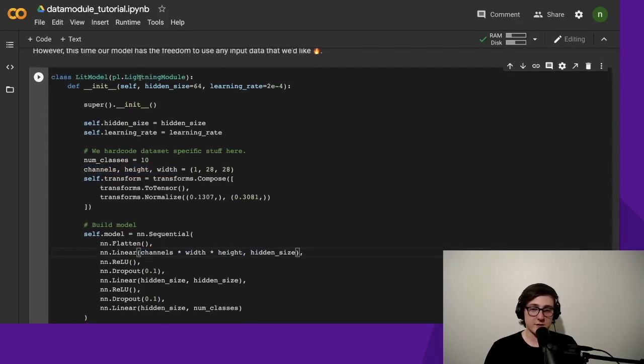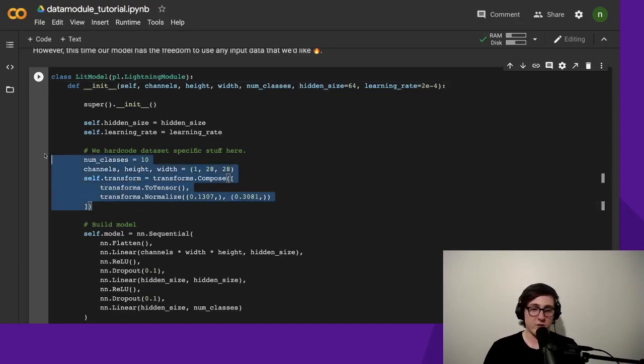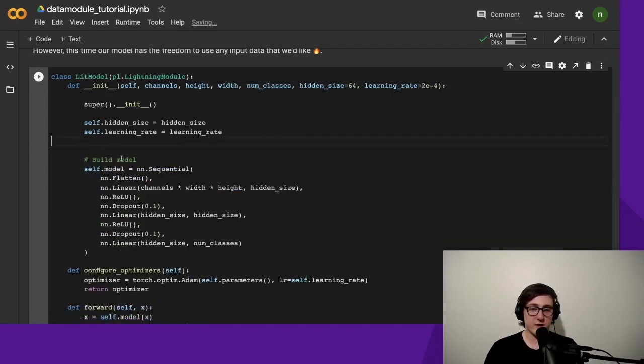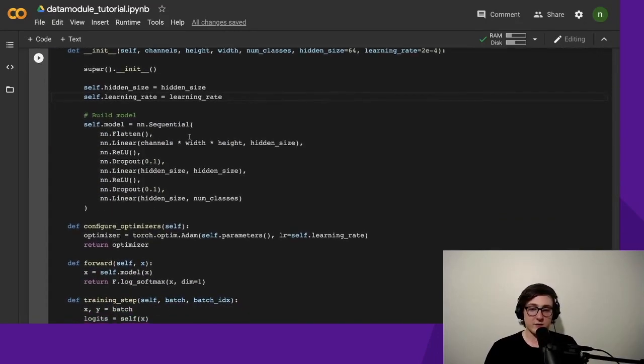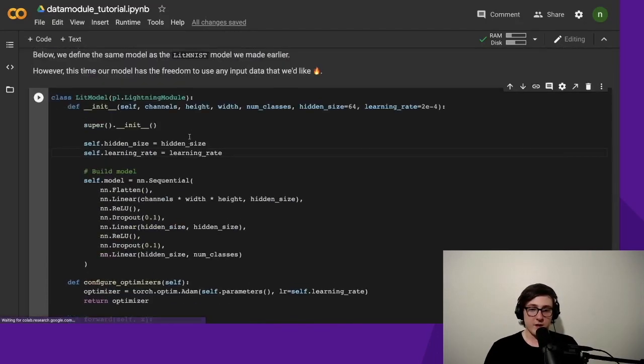So what we need to do is add these as init args. We'll say channels, height, width, and num classes here. And then we can remove all of this because that transform is defined inside the data module that we made. So now I think everything's looking good, and we can give this a shot.